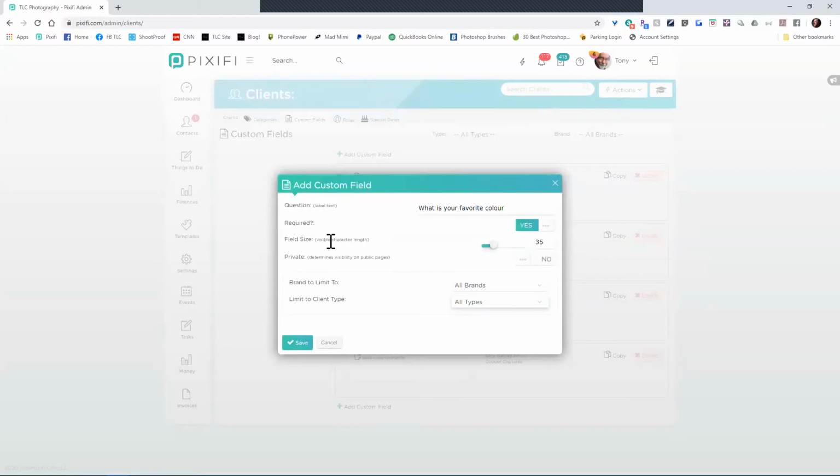For things like field size, this is the field size as it appears on screen. It is not the amount of data, okay? So field size of 35 means that it's only going to be 35 characters wide. It does not mean that it is limited to 35 total characters, if that makes sense. And then you also have another flag here called private, and it determines the visibility on public pages. And public pages are anything that your client sees.